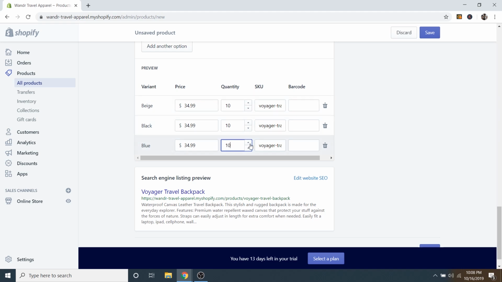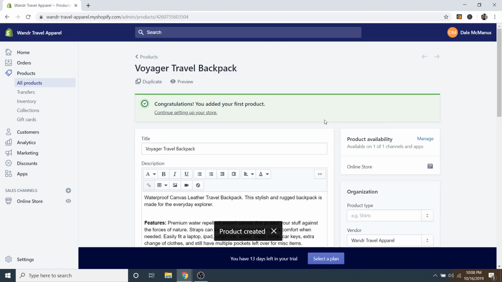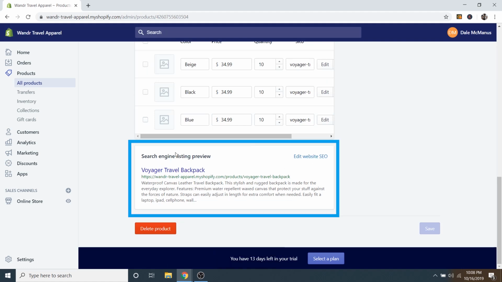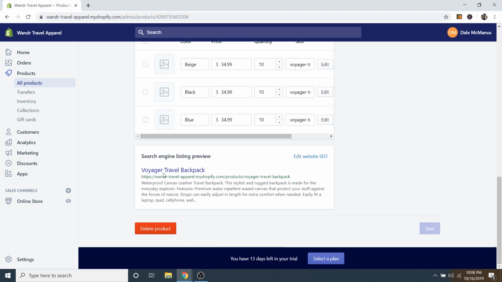There we go, 10 of each. And let's just go ahead and click save now that we've done all that. And while we're here, we're going to go all the way back down to the bottom and you'll see our website SEO. So this is what's going to actually show up on Google.